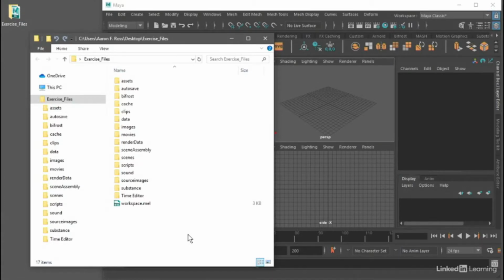If you have access to the exercise files I've created for this course, you can go ahead and download those and extract them to a convenient location. I've placed them here on my desktop. If you don't have access to the exercise files, then in some cases you can use your own assets to follow along with the lessons. However, in some cases you may find it difficult to do so because the lesson relies upon a compound or a Bifrost asset that I have provided. And we'll see that in the exercise files.